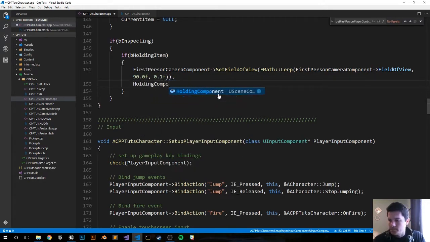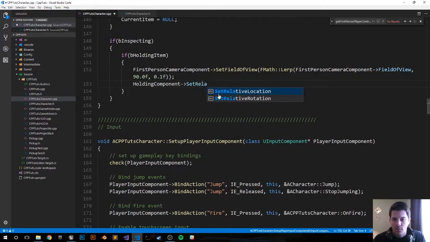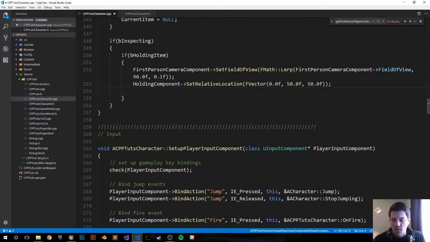Holding component, set relative location. Again, you can set these numbers to whatever you want. I'm just going to put it in front of the player, center it 50 units up and 50 units in front, not degrees. So that's if we're holding something and we're inspecting it, we're going to put it then in front of the player's camera so we can then rotate it.